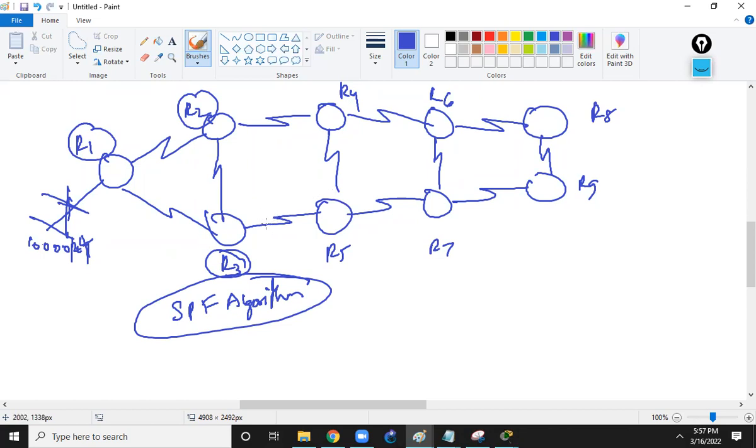Recalculating the SPF algorithm is an overhead for the routers, because they are already performing packet forwarding. They might be processing EIGRP, BGP, and many other things, on top of which they are rerunning the SPF algorithm. SPF is not a simple one, so rerunning the SPF algorithm is again a complication. Every time you rerun the algorithm, that's going to be a problem for them.